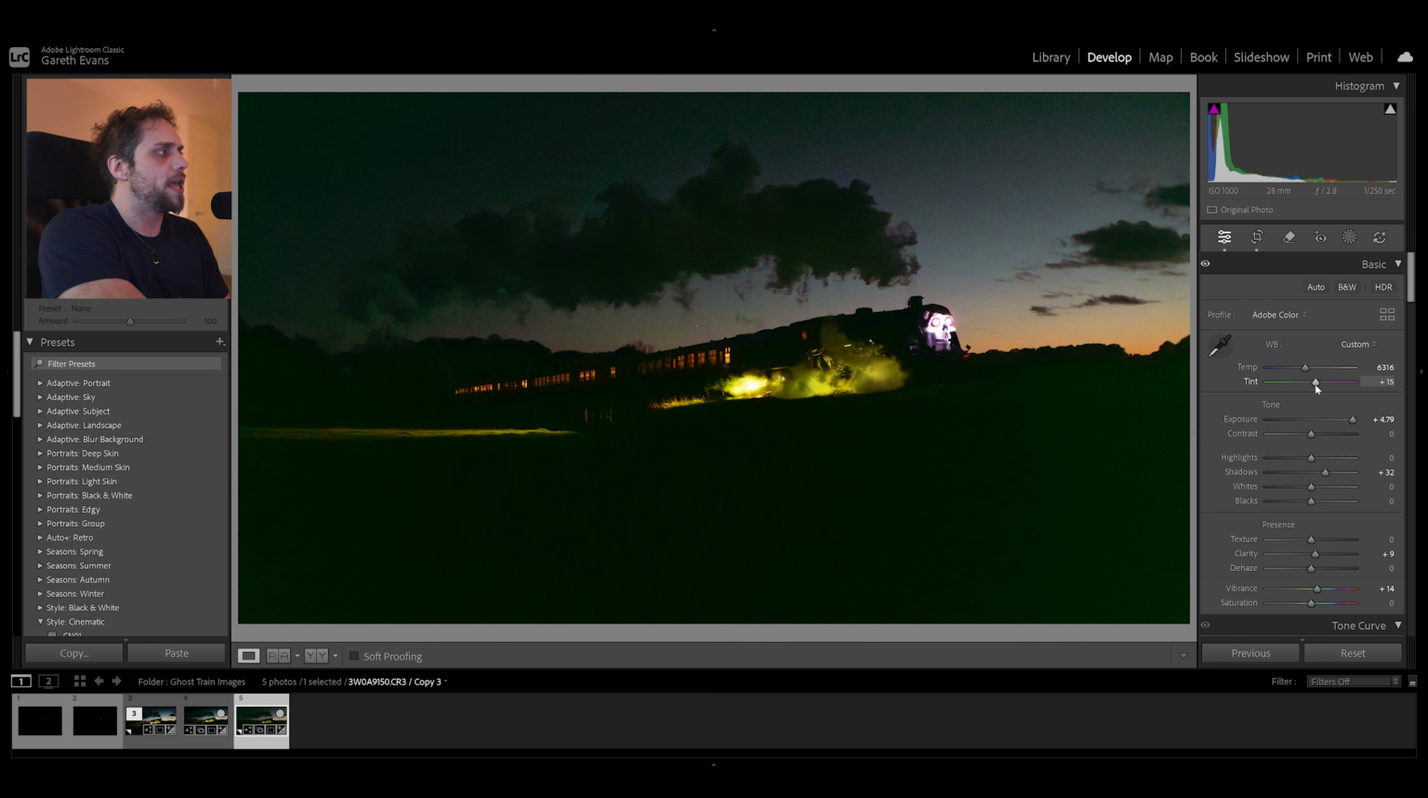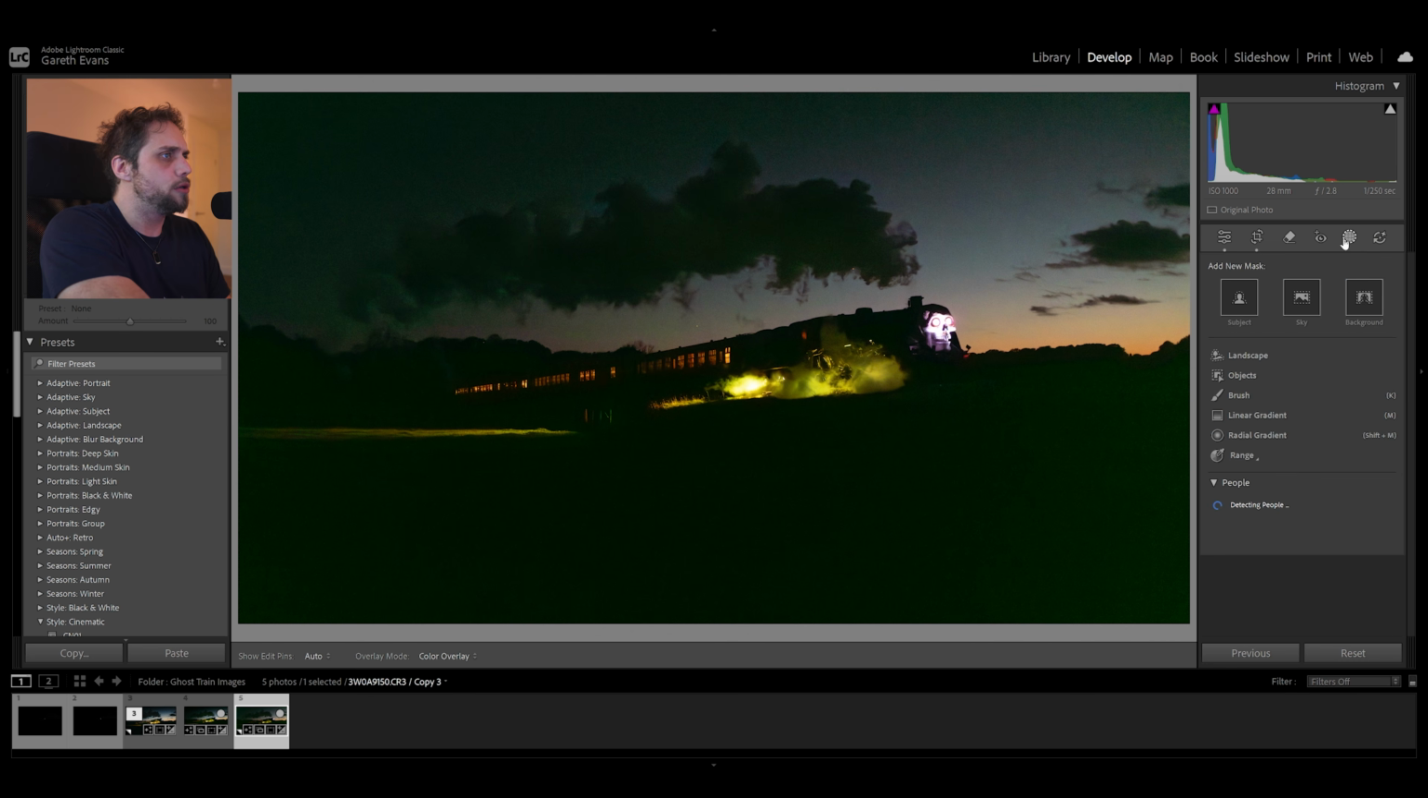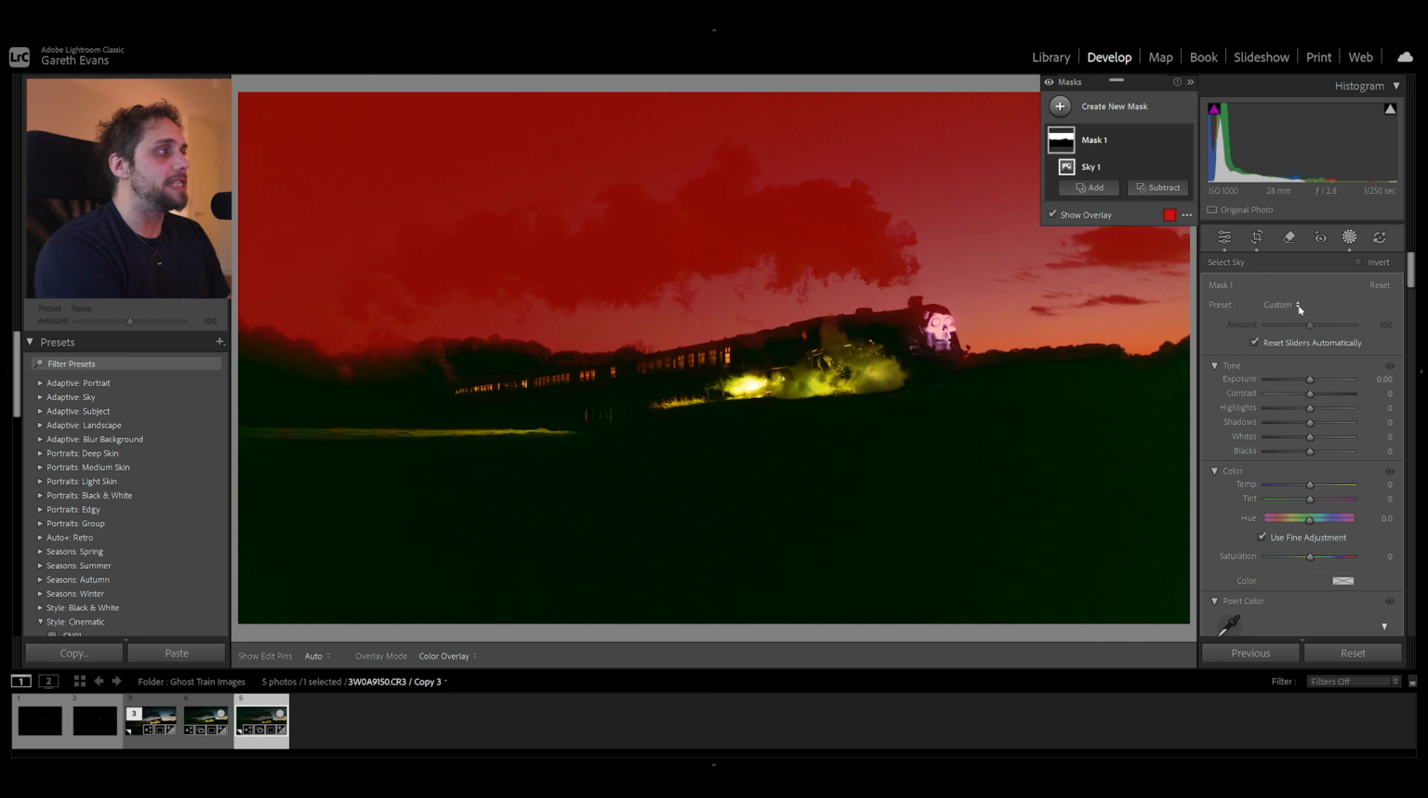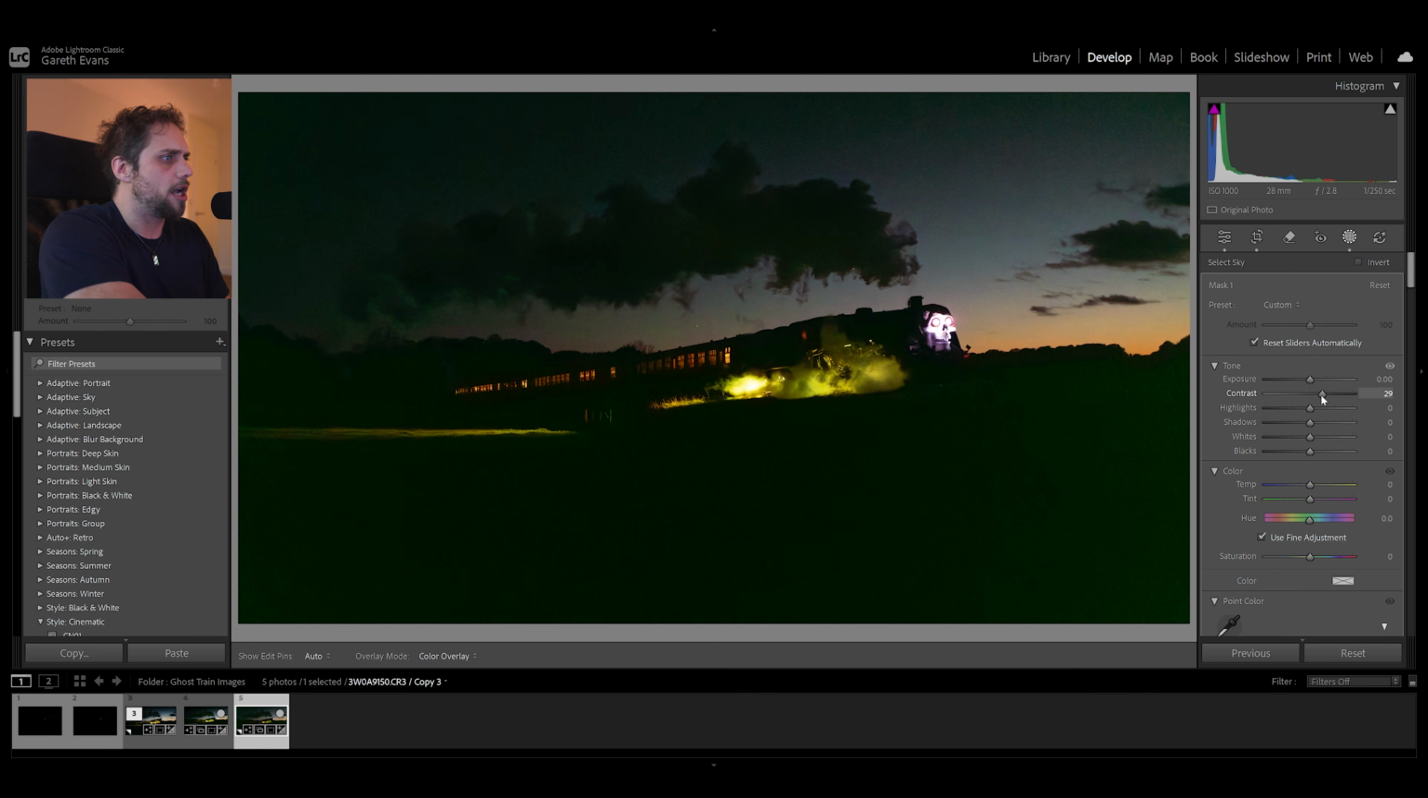We might come back to that. I'm not sure that we're quite done with that yet. The next thing I'm going to do is go ahead and use the masking panel, and I'm going to select the sky. And that's because I still want to get rid of some of the noise that's in the sky. I'm going to bring the contrast up a bit within the sky. I might bring the blacks down a touch. Just want to affect this top left part of the sky. I quite like that, actually.